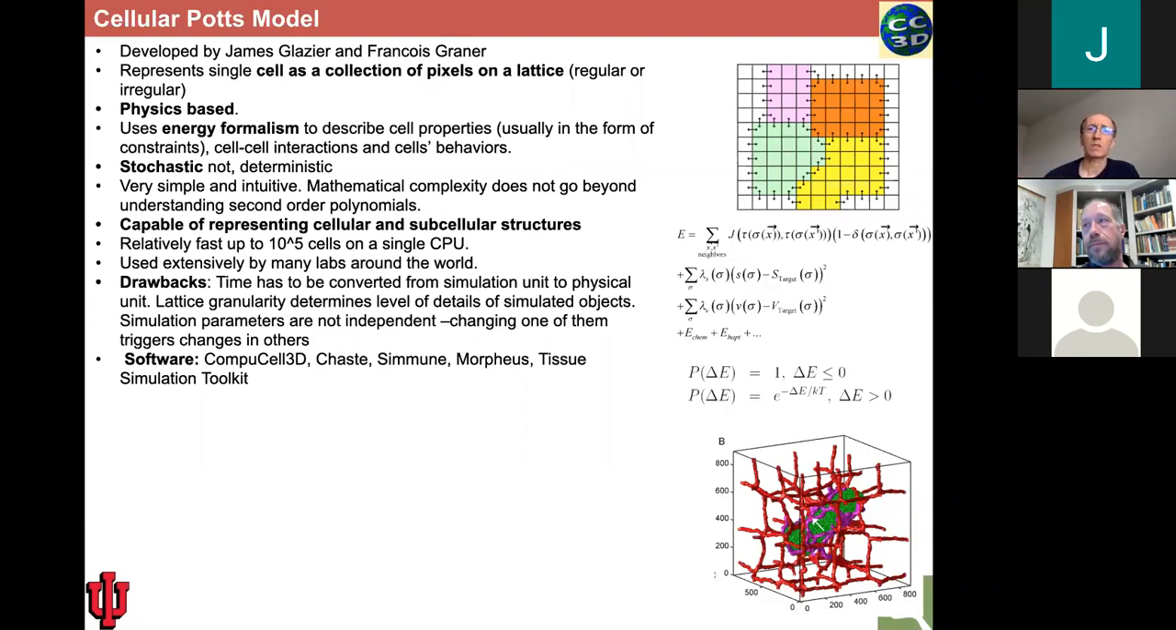This model essentially represents a single cell as a collection of pixels on the lattice. And the lattice can be regular or irregular. So for example, here we have a situation where we have 4 cells: a purple cell, orange, yellow, and green. And we also have this 5th cell, actually, that is called medium. By now, you probably know that medium is also a special cell type. The only difference between medium and other cell types is that you cannot constrain the volume of medium, as implemented by default in CompuCell 3D.